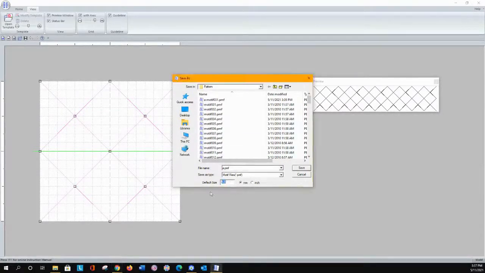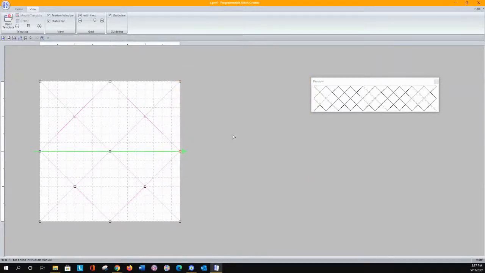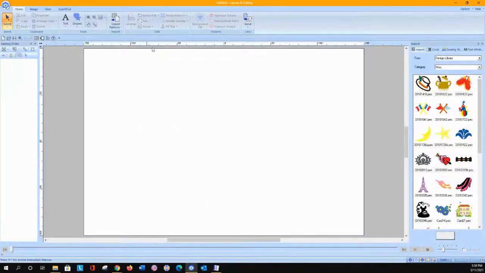You can choose what default size you want it. So default size is how big do you want that motif to come in? I'm going to change that to 10. The default is 5. I'm changing it to 10. So now let's go back to layout and editing, and let's see what we can use that for.